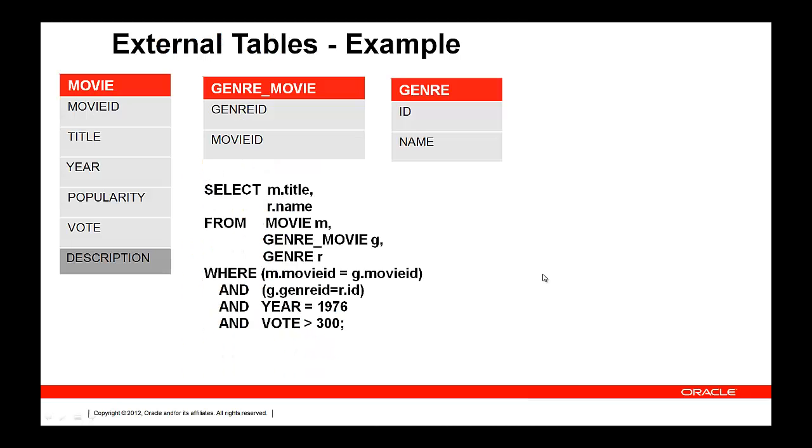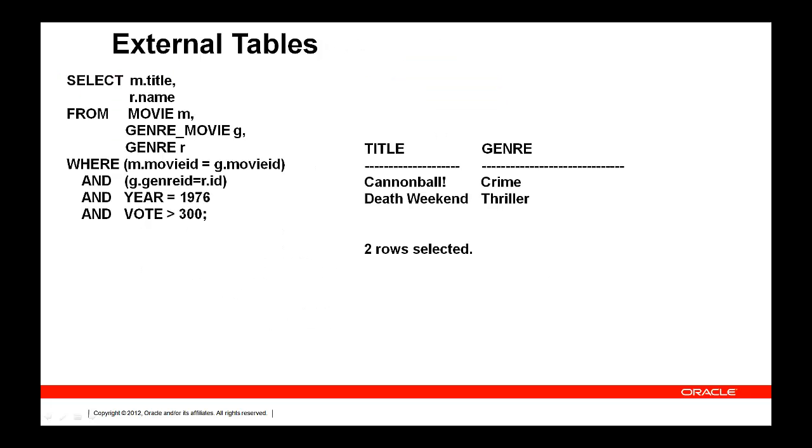The second query will utilize all 3 external tables. There is nothing in the SQL statement to indicate the source of the data is Oracle NoSQL Database. Let's take a look at the result. Here we see the resulting titles with genre from 1976. The SQL statement could refer to a mix of tables that are sourced in Oracle Database and Oracle NoSQL Database. The above query would work, for example, if the genre table was sourced in Oracle Database. You can run your existing queries against data in NoSQL Database without any change to the application and without knowing where the data is stored.